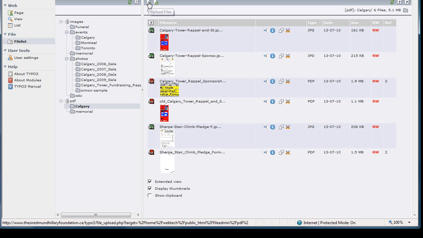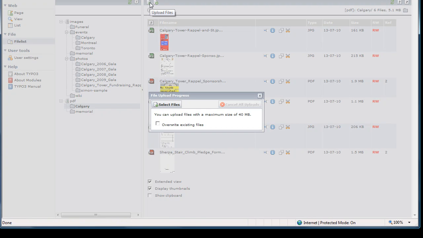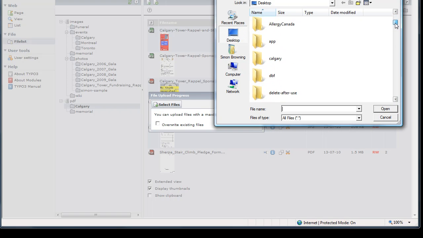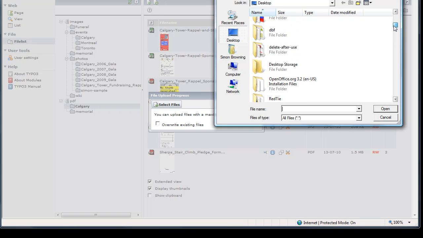To do that, I'm going to click the upload button. It's this icon at the top. It looks like a page with a green up arrow, which if I hover, shows me the upload files hint. So I'm going to click that, and it gives me the upload dialog. And I can select files, and it pops up my desktop browser. So I will just find the file. I stored it in a folder on my desktop.